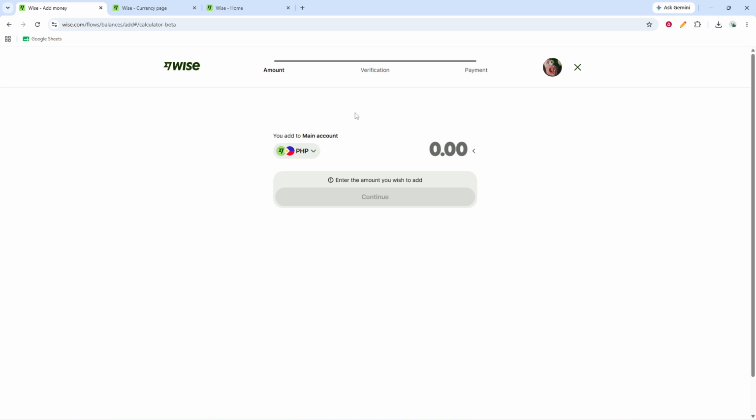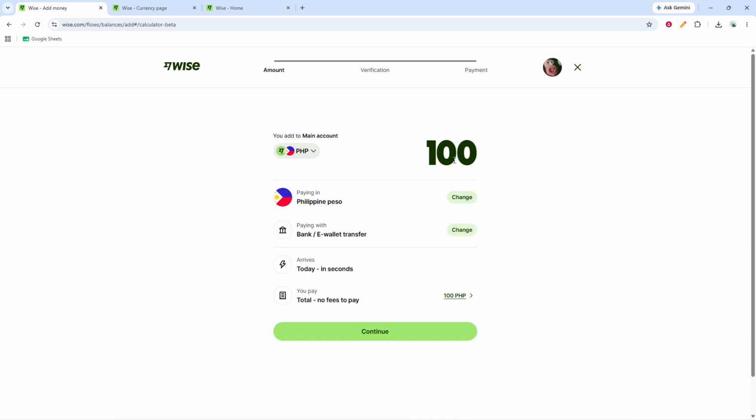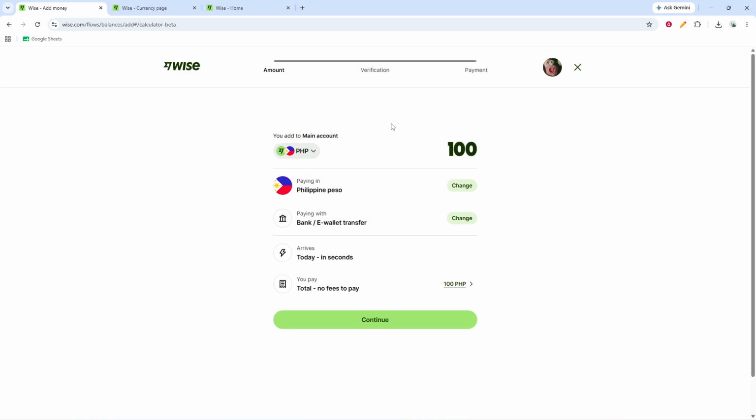After that, enter the amount you want to add. Type in the value carefully and check that it matches what you intend to send from your bank or e-wallet. Wise will use this amount to prepare the payment details for the transfer.